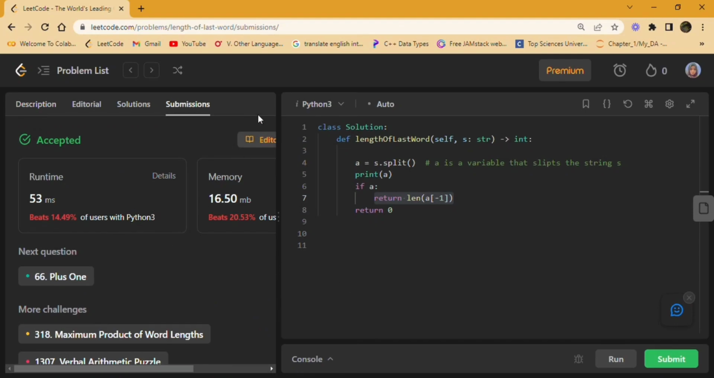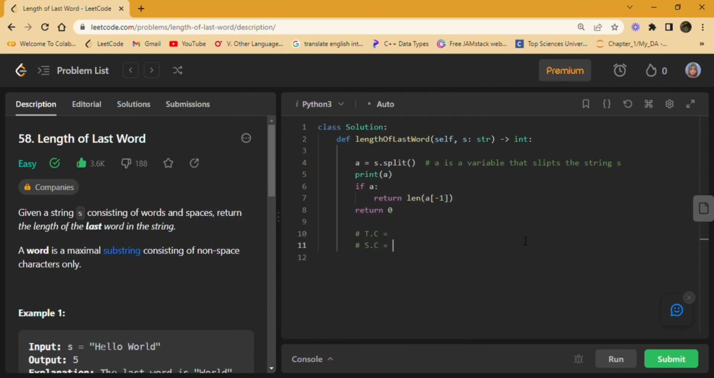Alright, that's awesome. Now it's time to discuss time and space complexity. The time complexity of the split method in Python is O of n, where n is the length of the input string s. Finding the length of the last word using a at minus 1 takes constant time, which is O of 1. So overall the time complexity for this code is O of n.